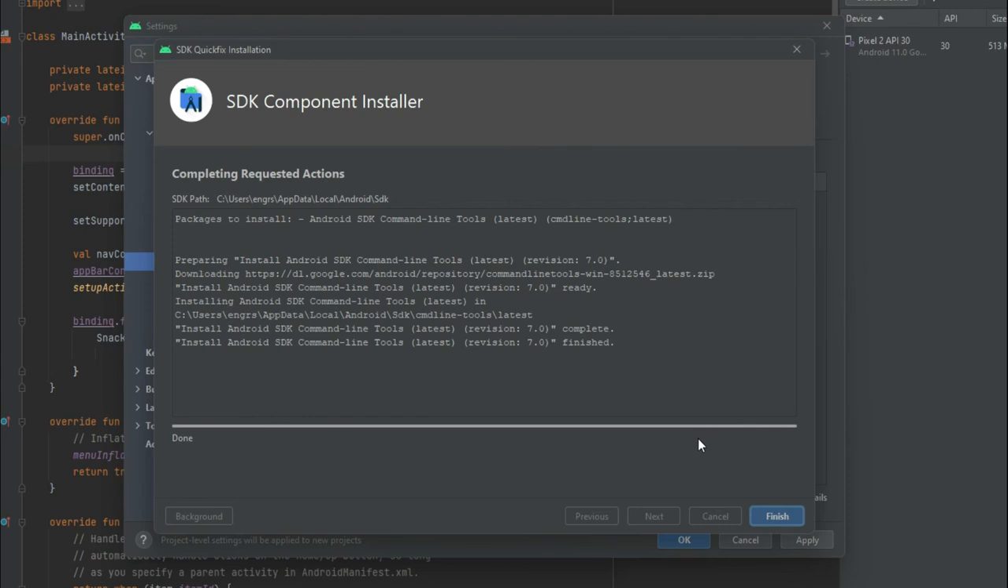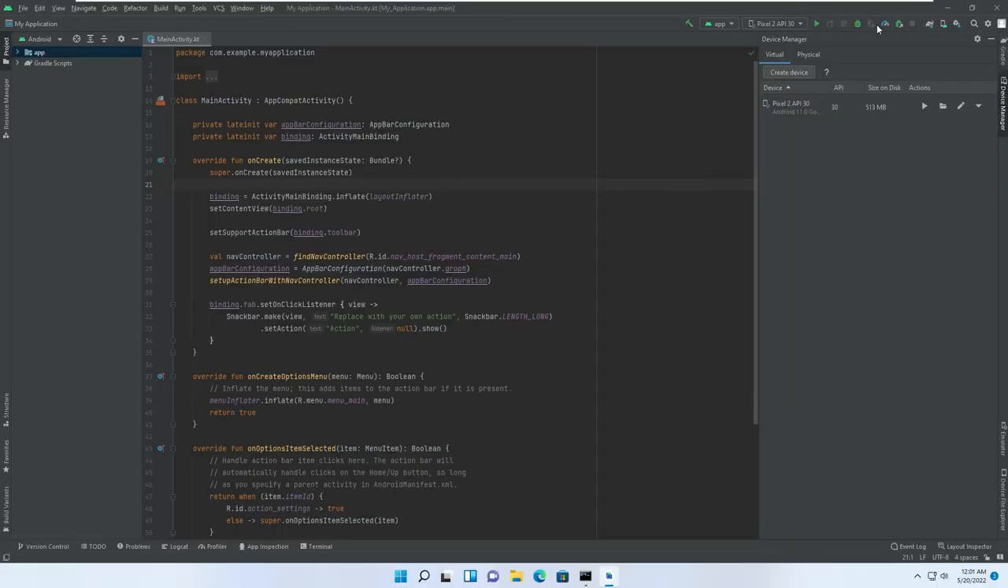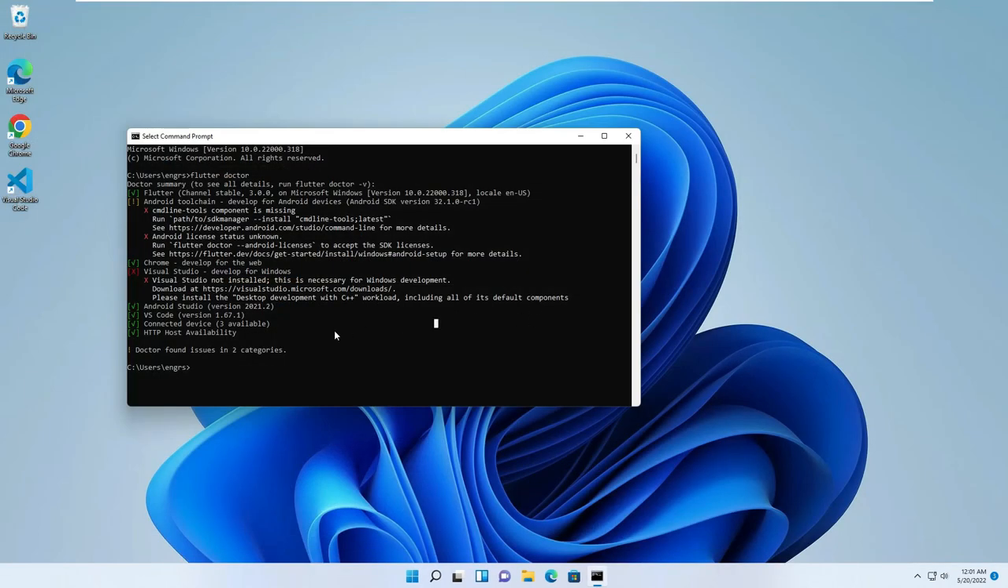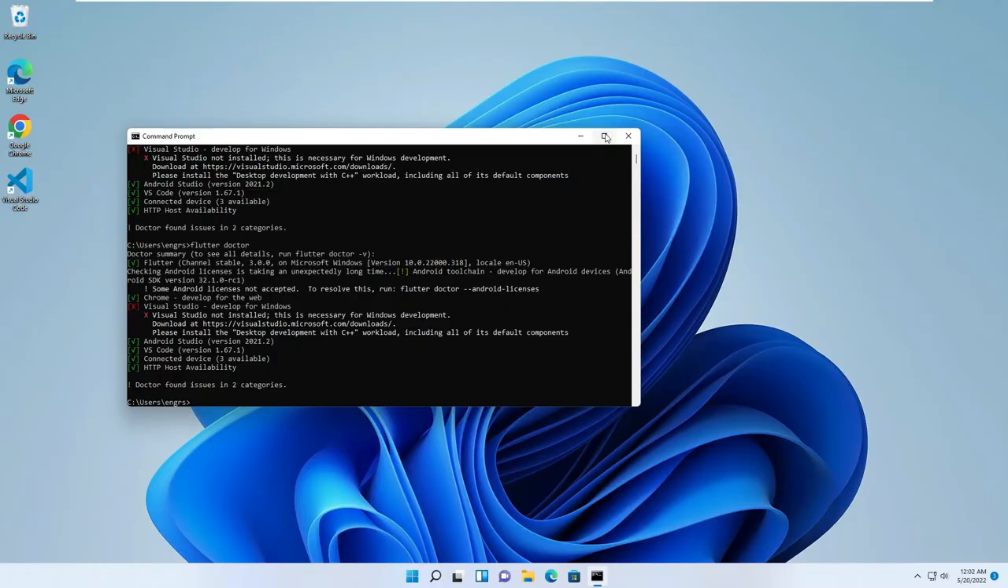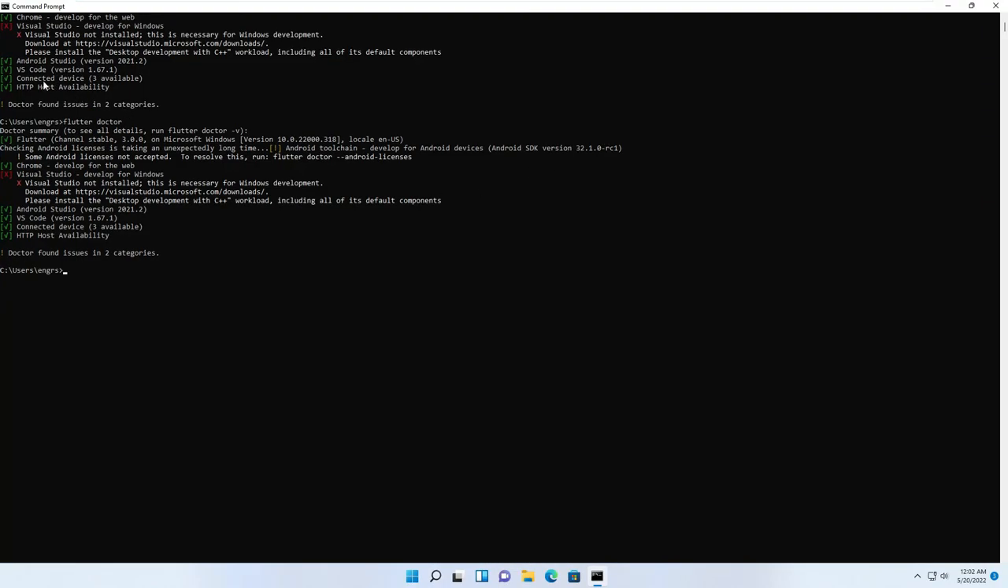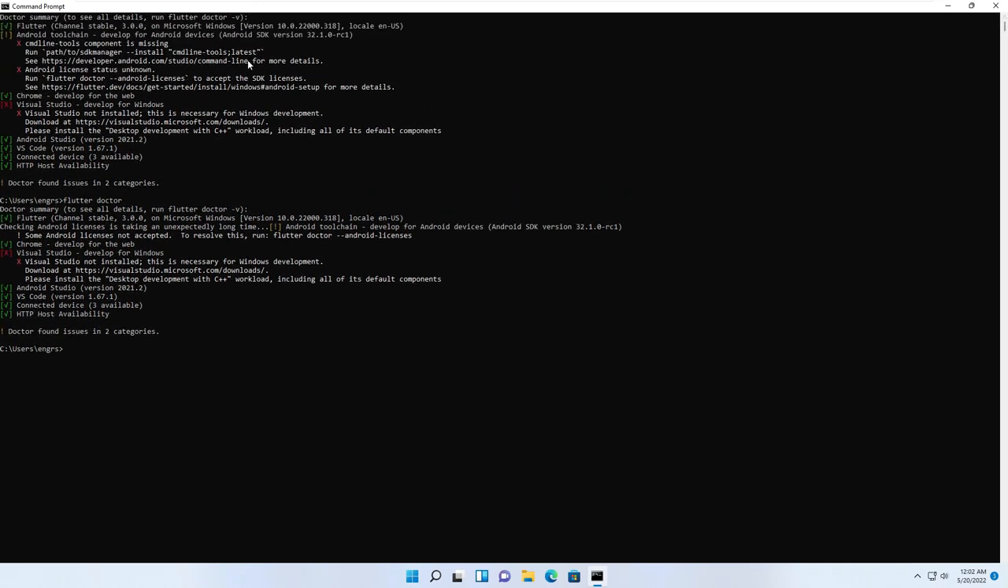So okay guys, all our SDK tools have been installed successfully. So click finish button and click apply and click OK. Close the Android Studio. And from here we will again run this flutter doctor command. So guys, you can see here this time the error is gone for SDK command line tools.